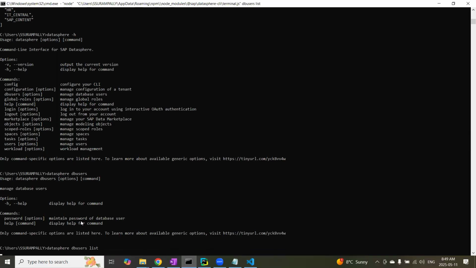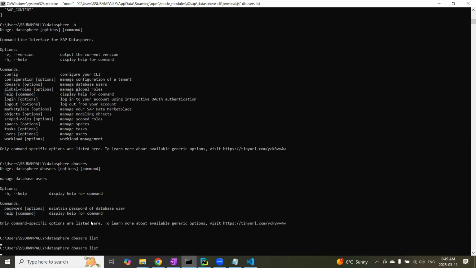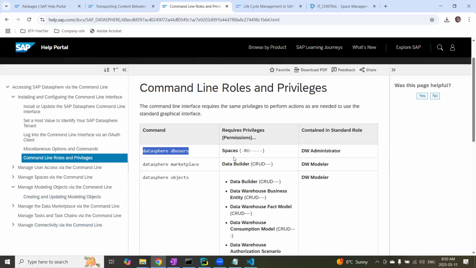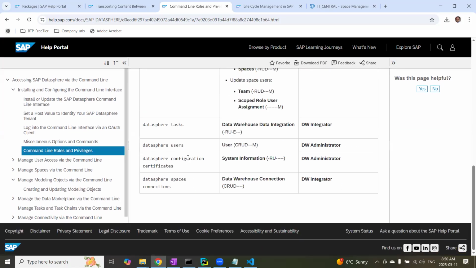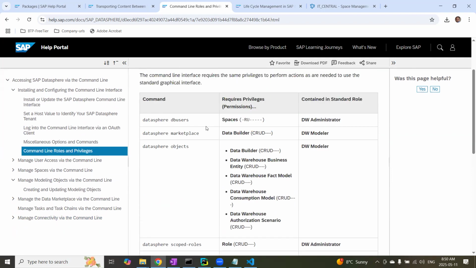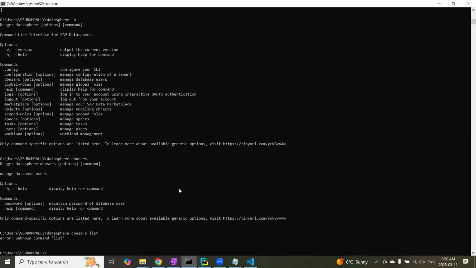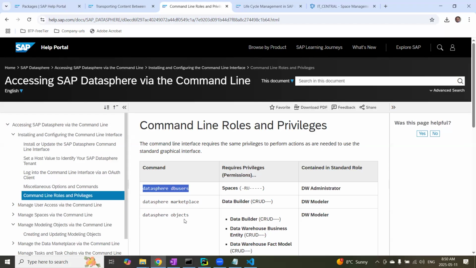DB users list. So it's going to go and find in the, okay, it's not a valid command to display. So I need to understand what is a valid command. The command line requires the same privilege. Yeah, I do have privileges on this one. So for some reason, I have to understand what options I have on the DB users. Let me come back to that particular one.